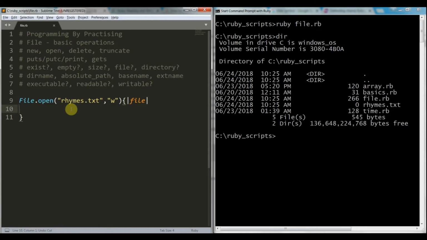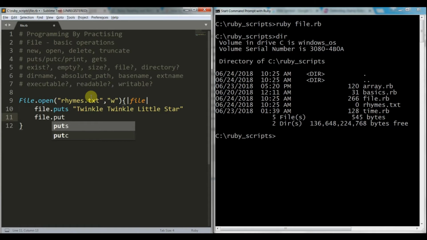Okay, so we'll open the rhymes.txt which we just created. Ruby will automatically create it if it doesn't exist, and now we want to write some data into it. For that, I'm going to use the function puts, and I'm going to put twinkle twinkle little star. You can also use the function file.print, but the difference is print appends the line without putting a new line at the end. So: twinkle twinkle little star. Oh god, I forgot the rhymes. How I wonder what you are.